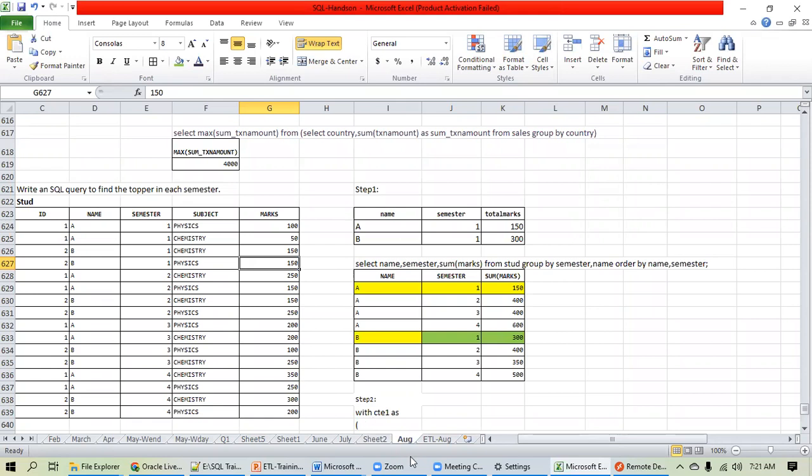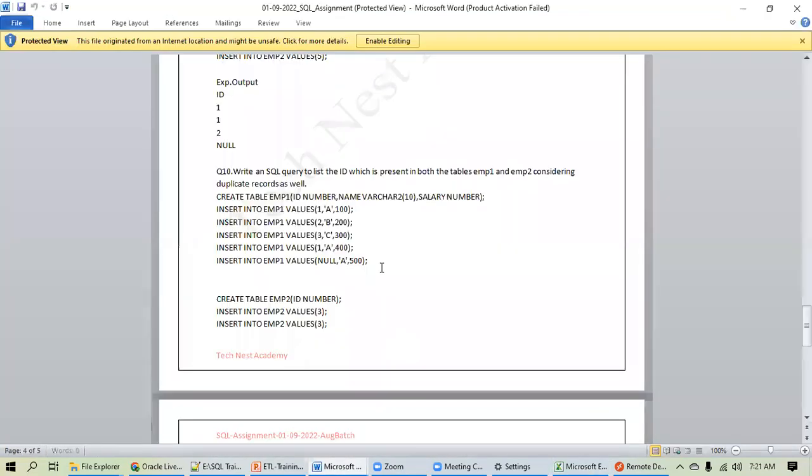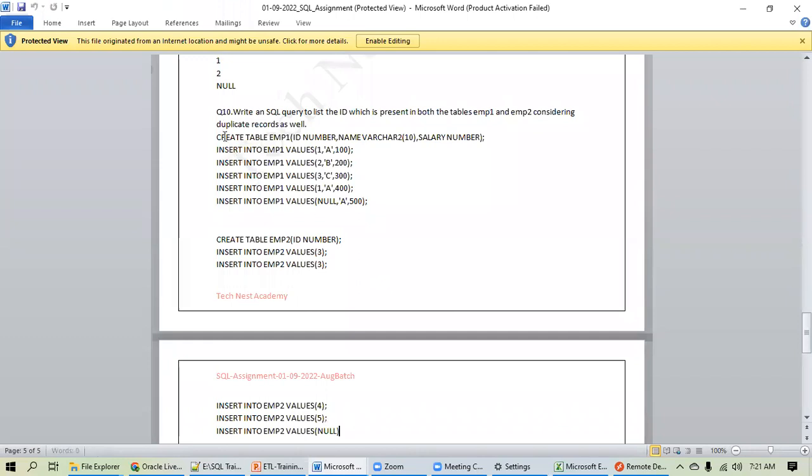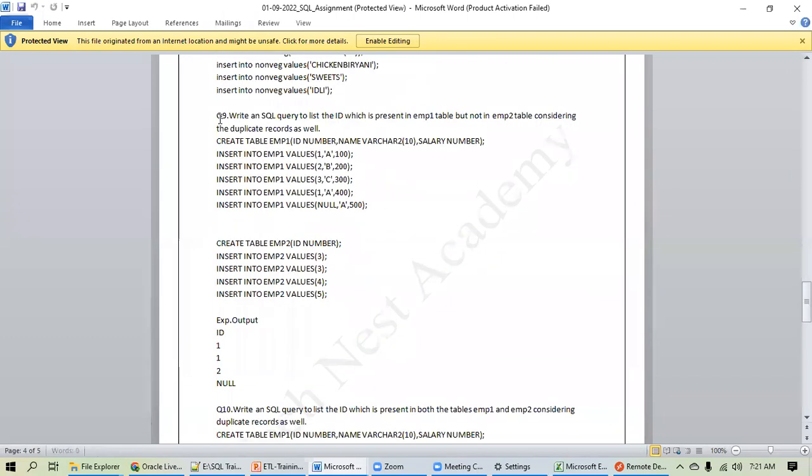No. Okay, any question in this yesterday's assignment? Set operators which I have discussed, minus, union, all, intersect. Any question? Tanvir, that scenario based question. Sir, the last two questions. Yeah, last two. Unable to get the null value. Question number 10 you are telling? 9 and 10? 9 and 10. Yes. Okay, 9 and 10.